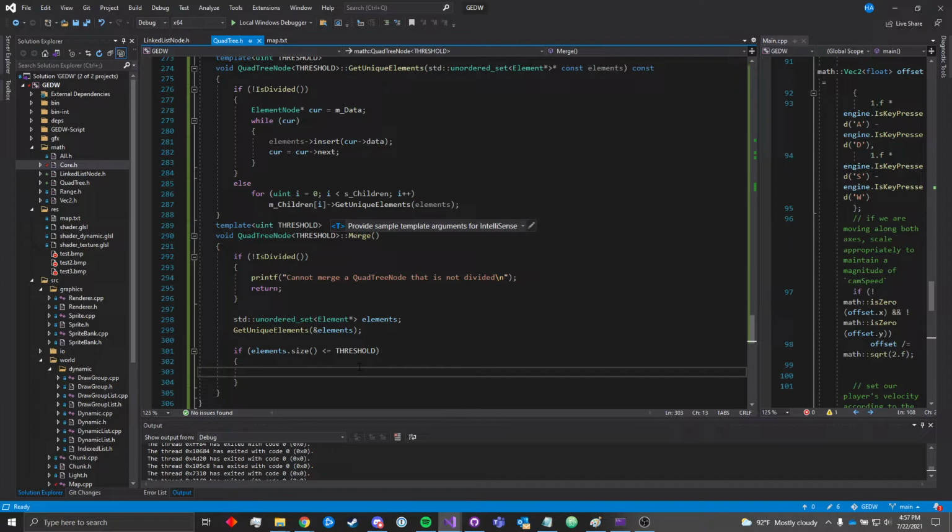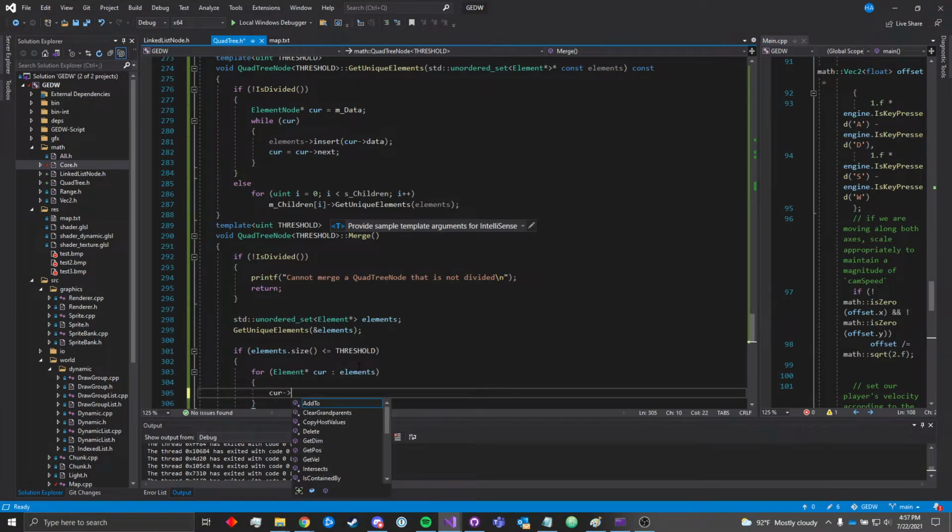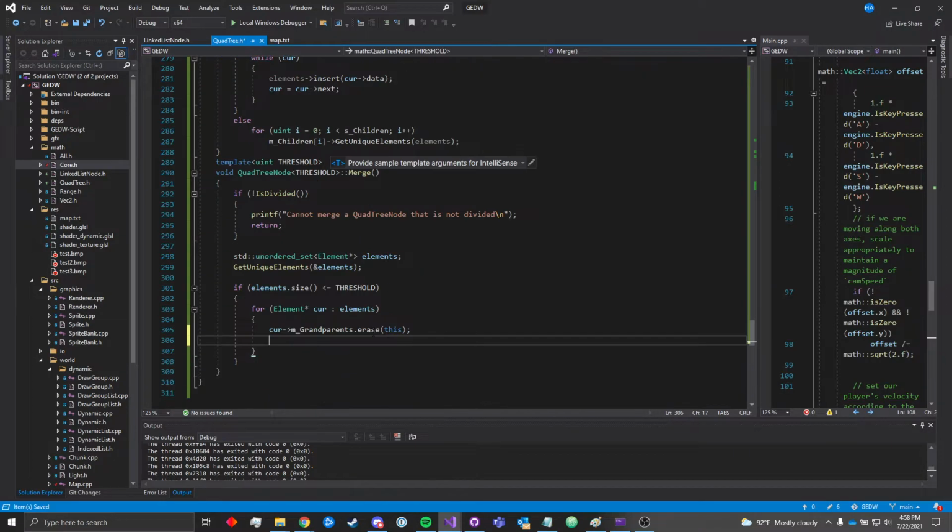So this is essentially just going to be the opposite of divide, where we'll go through all of the elements in our children, and we'll do remove from this. Actually, I don't think that's right. I can't remember. I think we'll erase this node from each of these elements' grandparents, because again, merge is only going to be called on a grandparent node of an element.